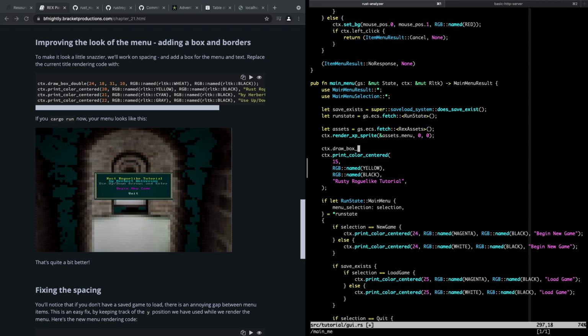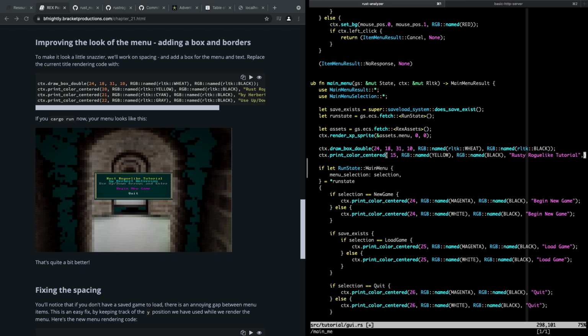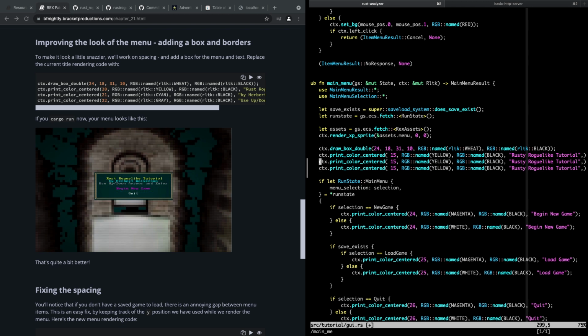CTX draw box double, 2418. I love it when magic numbers get embedded in your code. RGB named RLTK wheat. And RGB named RLTK black. Right? And then we have print color centered, yellow, black, Rusty Roguelike tutorial. I'm just going to pull these up on one line so I can do copy, paste, paste like that. And then we have on line, that's 20, 21, and 22.